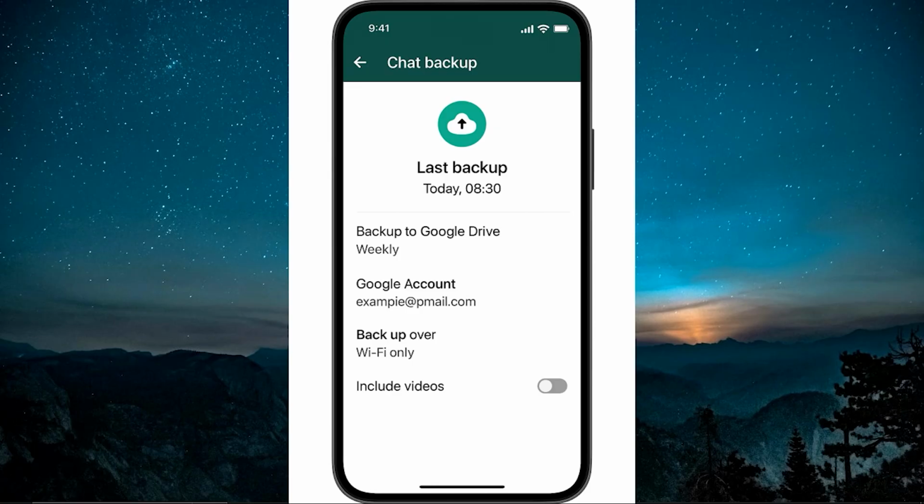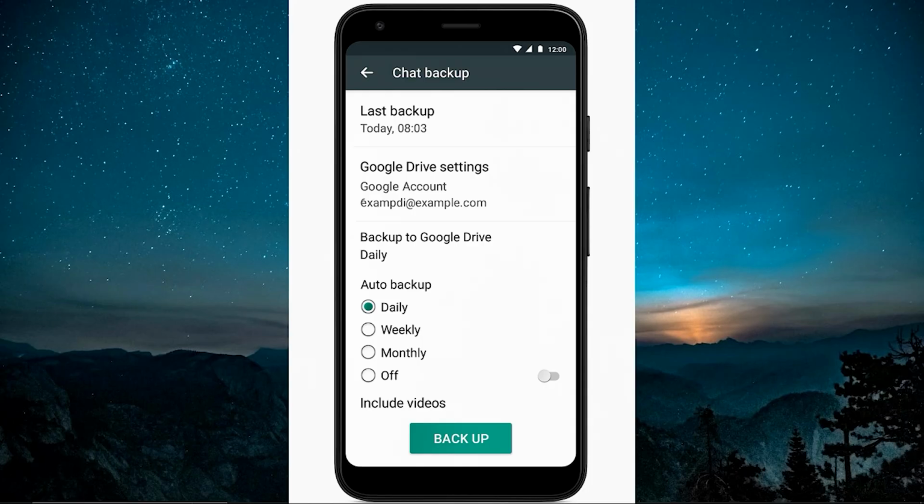Now, imagine you accidentally delete a chat or somehow lose your messages. Don't worry, WhatsApp primarily uses your last successful backup to restore everything. A crucial point is any messages or activity that happened after the last backup time won't be recoverable. First, check your chat backup screen in WhatsApp to confirm the date and time of your most recent backup.